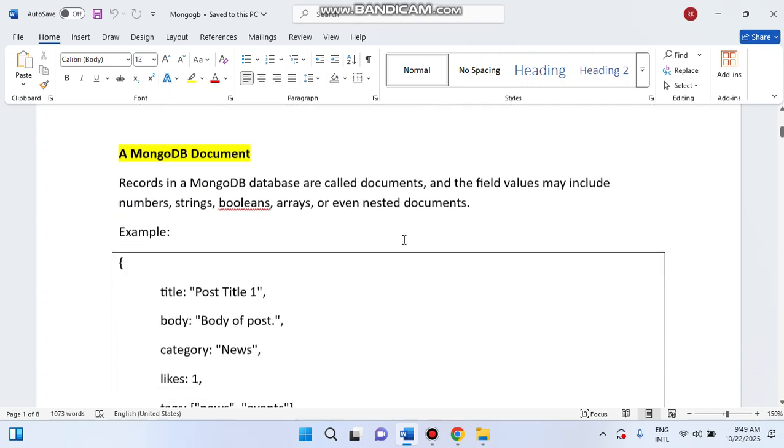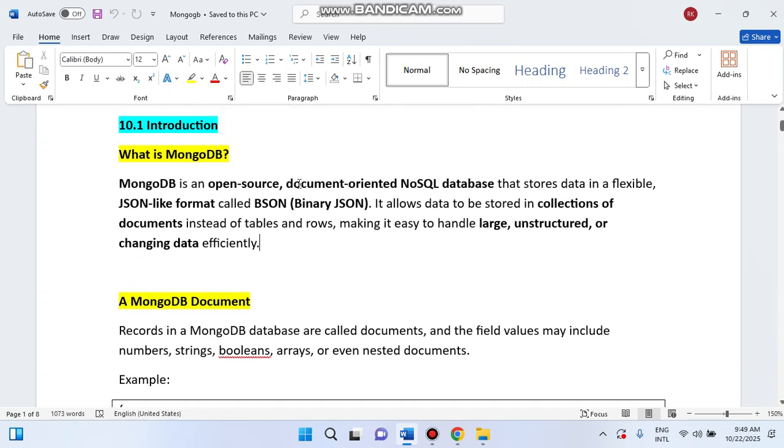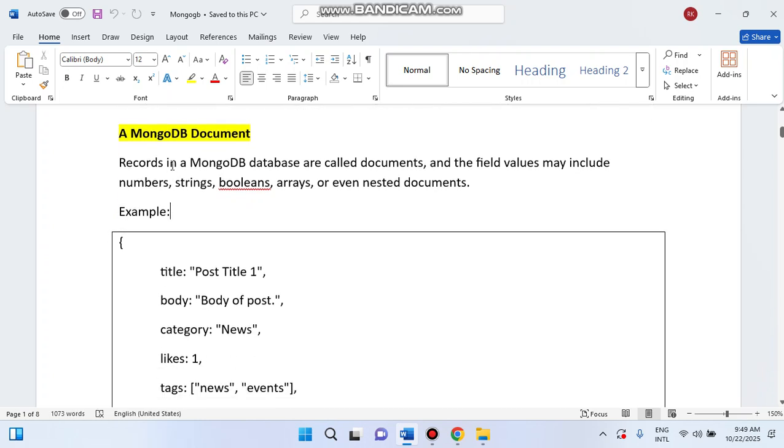Then, over here, MongoDB document. I said that MongoDB stores data in a document-oriented format, right? It means this is the file format we have, and the file format being used is JSON. So what kind of document does MongoDB store?